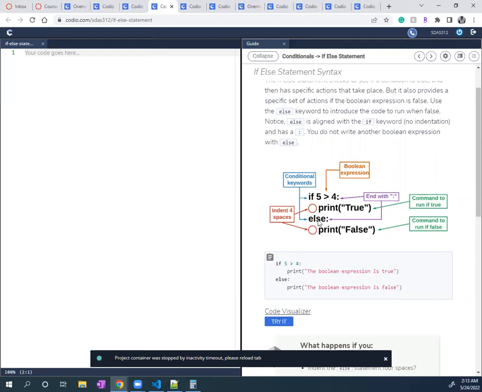So for example, in this case, the answer should be printing true, right? It's because this condition is satisfied: 5 is always greater than 4. Now, what happens if you write 2 here? 2 is greater than 4? So 2 is not greater than 4. That means this is not true, so it is not printing. It jumped to the else statement, right? When it jumps to the else statement, it will print the else block.